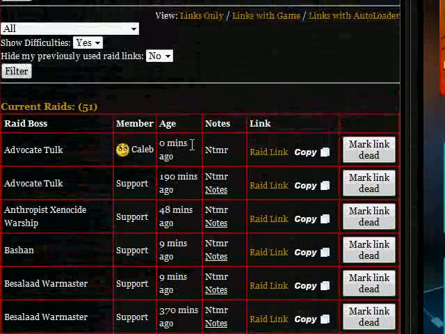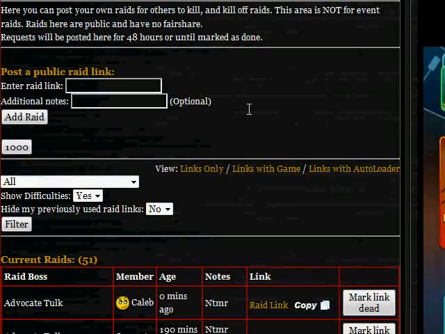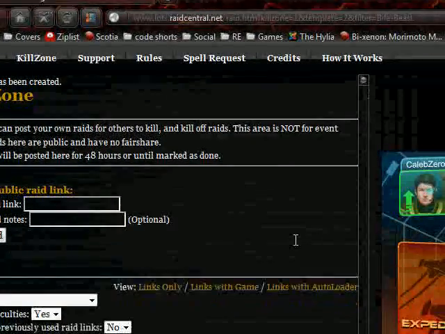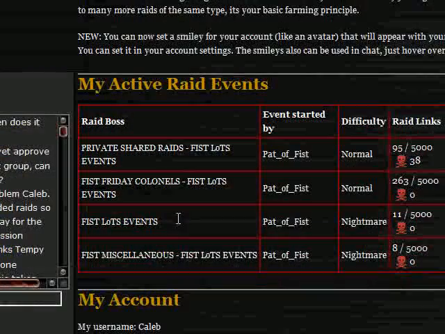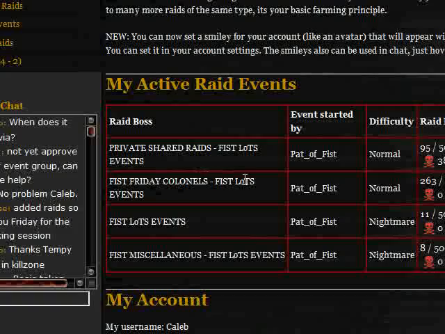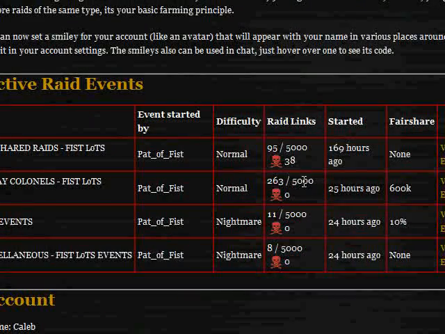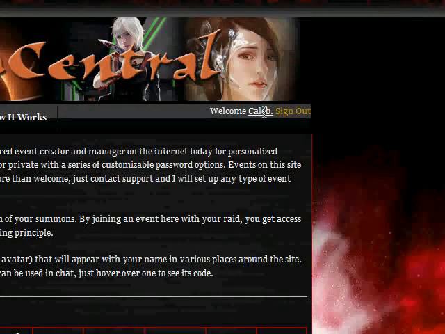But there's a quick overview into RaidCentral. If you're wondering why you haven't been added to an event, there's a number of ways admin can actually set up the events. For example, this week, the way Fist is doing their events, they are using a Dropbox, collecting all the raids separately, putting them into the event, and then they're gathering your username, which appears here. In my case, it's capital C-A-L-E-B.